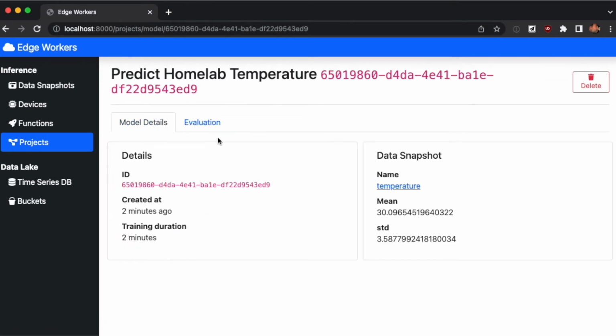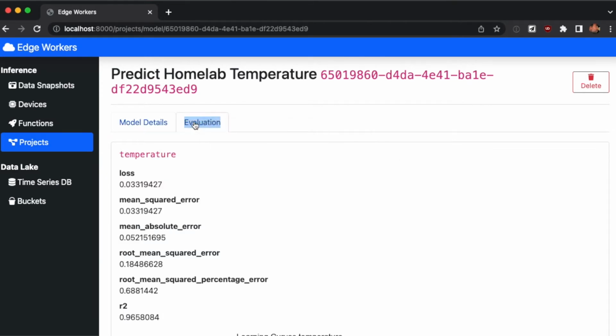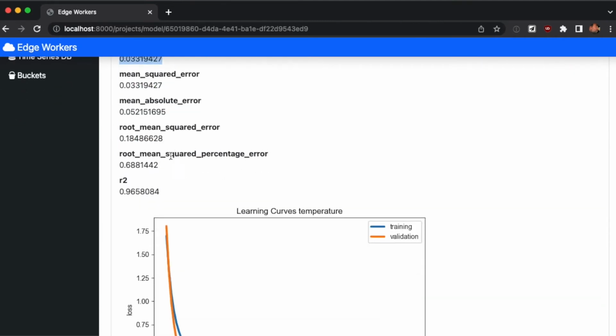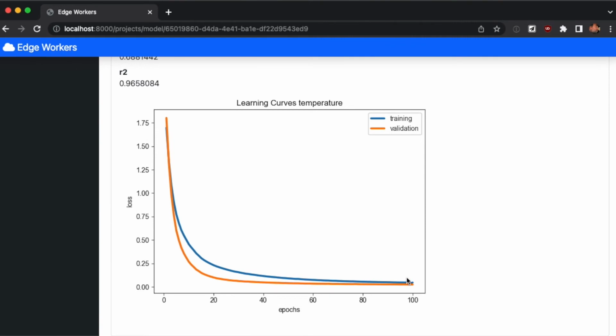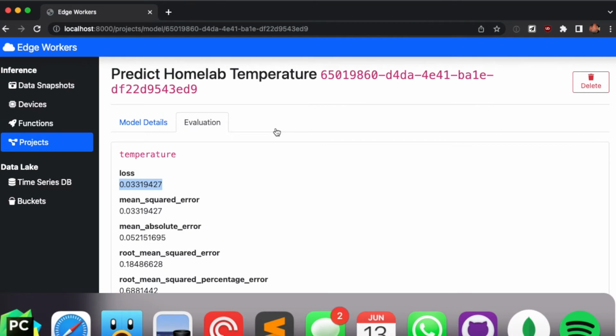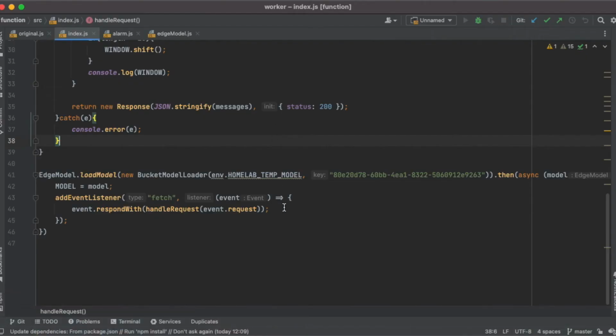And here we have some information about the normalization of the snapshot we used. And in the evaluation part, we have access to evaluation information of the training process, including loss and error and the evolution through the training process. Now that we have a suitable model, we have to load it into the function code, estimate the temperature, and if they diverge, trigger the alarm.